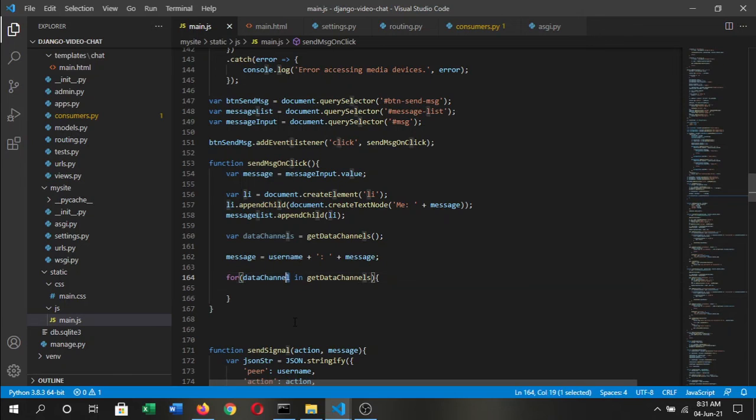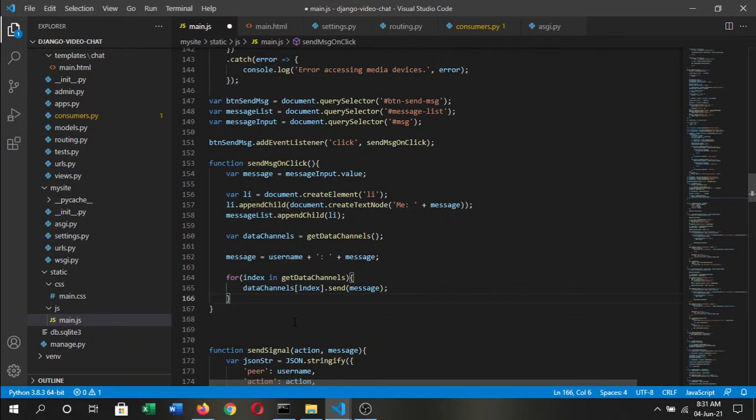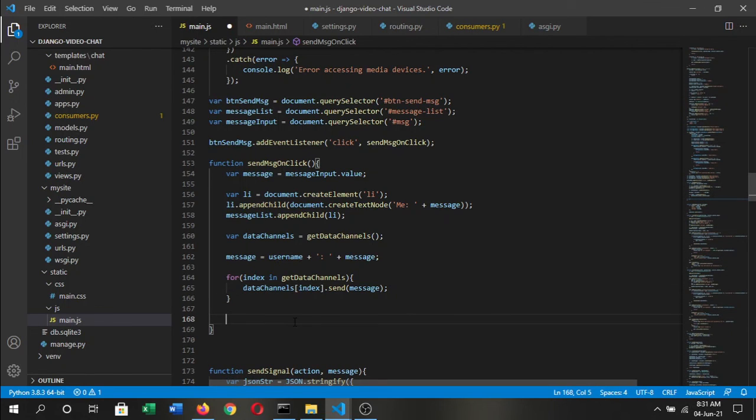Since this is a list, I think we're gonna get the index. So for index in data channels, index dot send message. Alright, now all we have left to do is set message input, set the value of message input to an empty string, because whenever we send a message, we want to clear the message input. I made a small mistake here. It should be data channels, and there we go.